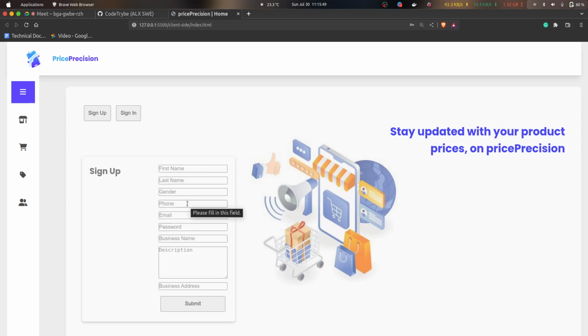Basically, when the user signs up here, an HTTP request is sent to the server side, where it's processed, and all this form data is collected and stored in a database. Then a response is sent back from the server side to the client, saying that your request was successful or not successful, based on the kind of response we have on the back end.